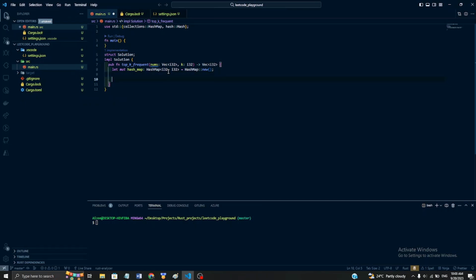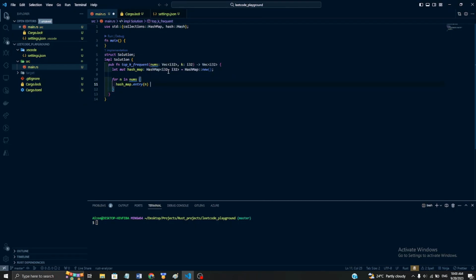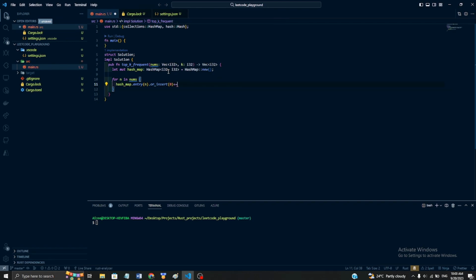Now we say for n in nums, hash map dot entry n dot or insert 0 plus equals 1. So what is this saying? It's saying we should get the number. We should look for the number inside the hash map. If we do not find such a number as a key, we should put the number as a key and give it a value of 0, then add 1.